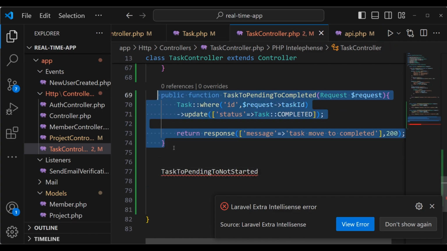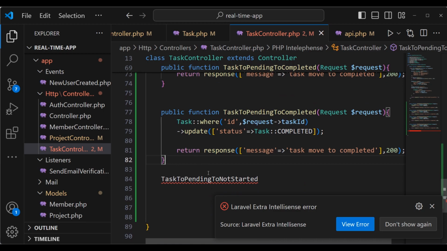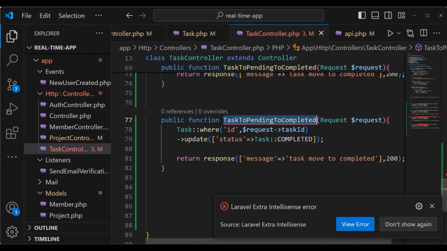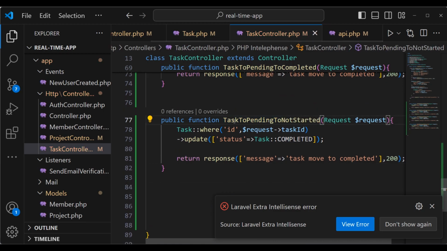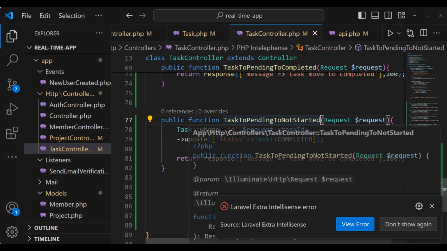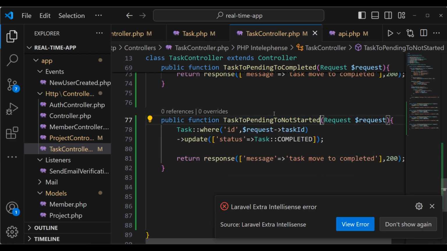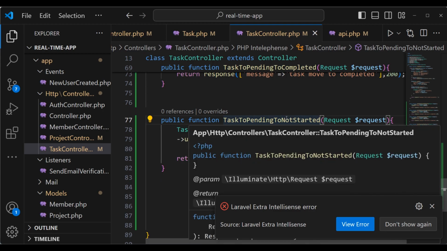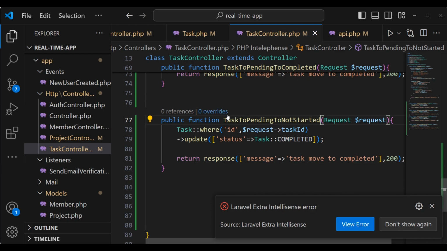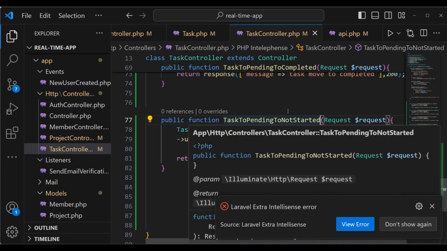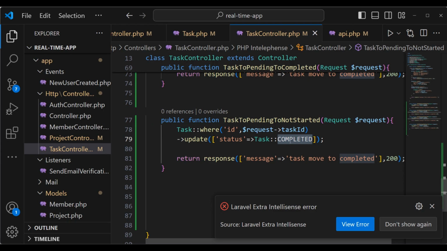I'm gonna copy this, and I'm gonna change the name of that. And right here, you can see if a task is pending, it has the status of 1. And if a status is not started, it has the status of 0. And here we need to change it from pending to not started. And then here we are going to pass not started like this. We're gonna pass here move task, move to not started like this.